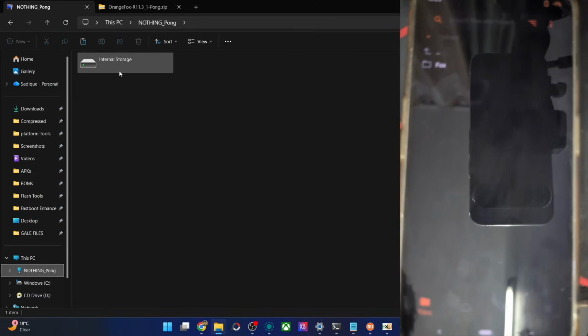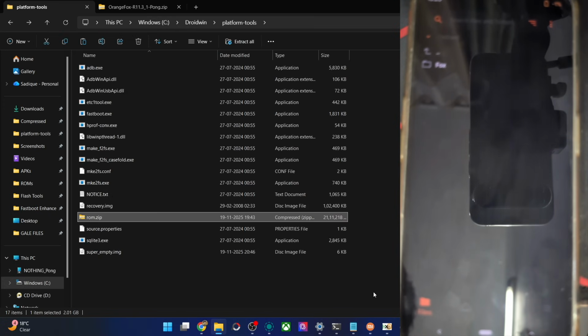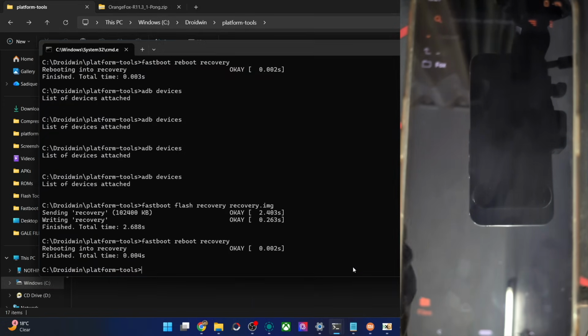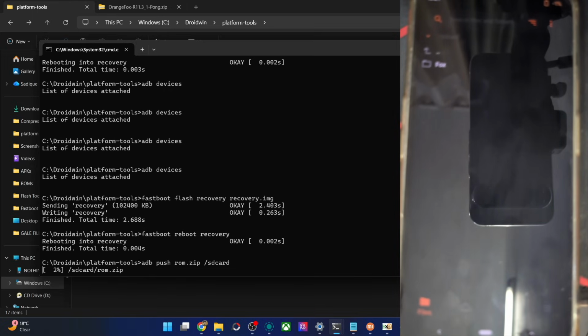Okay, my phone is there, but I'm not able to access the storage. It's not possible. No issues. Let's use the ADB push command to get this job done. Type in the command adb push, file name, which in our case is rom.zip, space, /sdcard. Hit the enter key. The ROM will now be on our phone. So either use copy paste, and if that's not working, use the ADB push command.